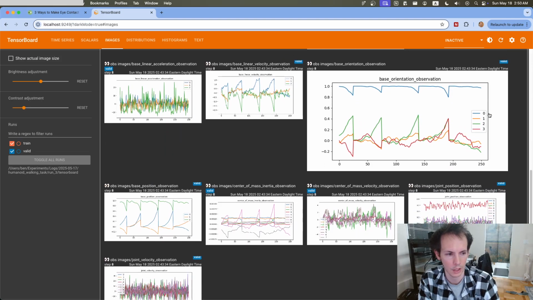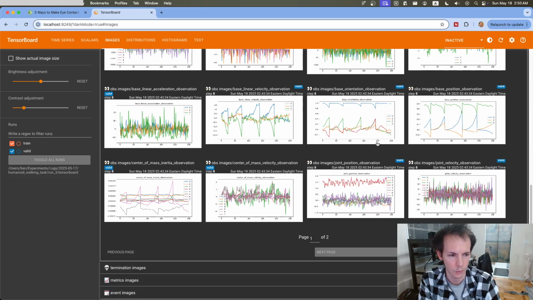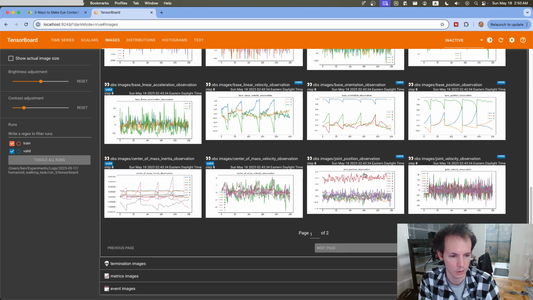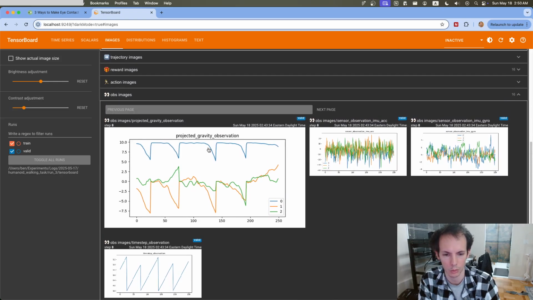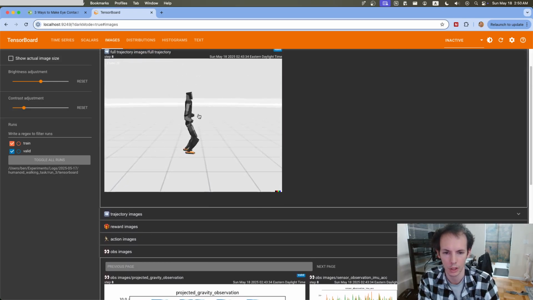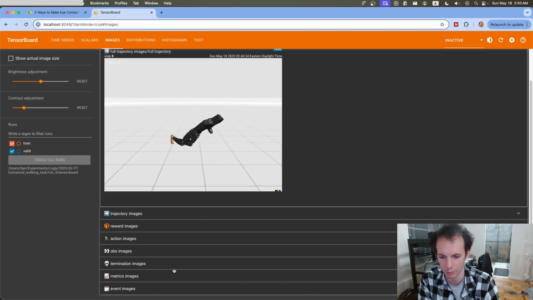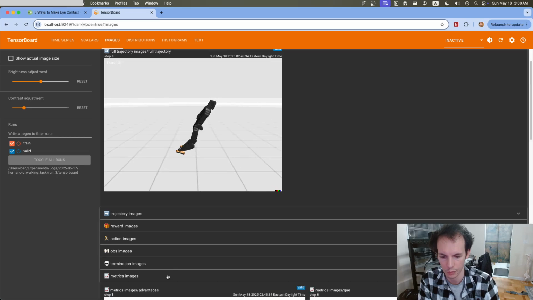So, in this case, this is a base orientation quaternion. We have our base position XYZ coordinates, our joint position observations. You can just see the graphs for all of these observations here. And I think it's very useful to reason about what these should be from this video and make sure that they're matching up to what you expect, especially that they're matching up with the real robot. Lastly, we can see the terminations at the time that the robot has terminated each trajectory.